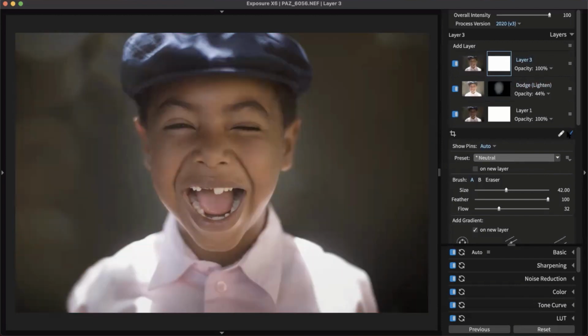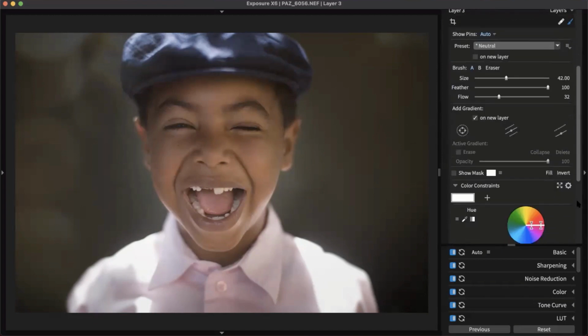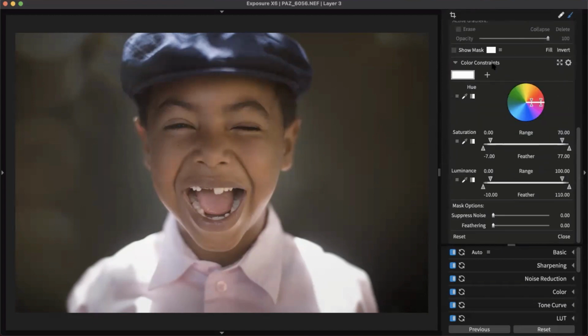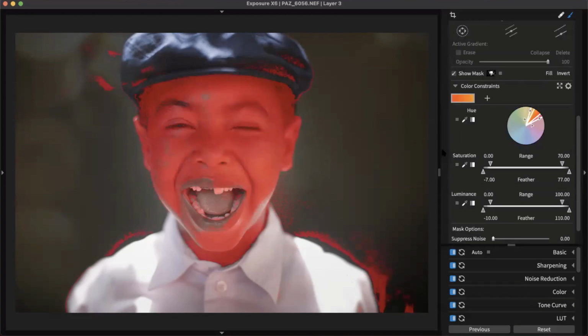Okay, so we have our brush tool open. I'm going to scroll down to the bottom to the color constraints. Color constraints enable us to set a generated mask using hue, saturation, and luminance boundaries for this image. So I can select the eyedropper on the hue and select the skin. And now I'm going to click Show Mask so we can see what we're doing here. Now we can see the red highlight where we've selected this color range of the image.